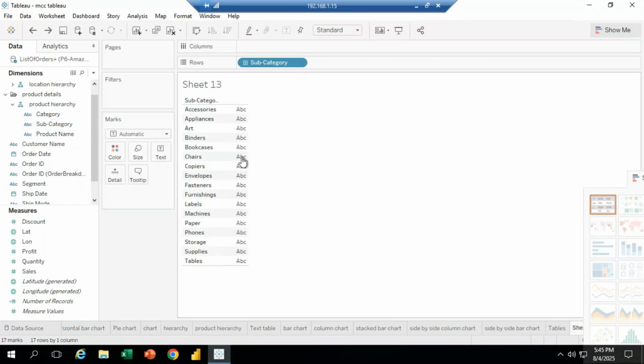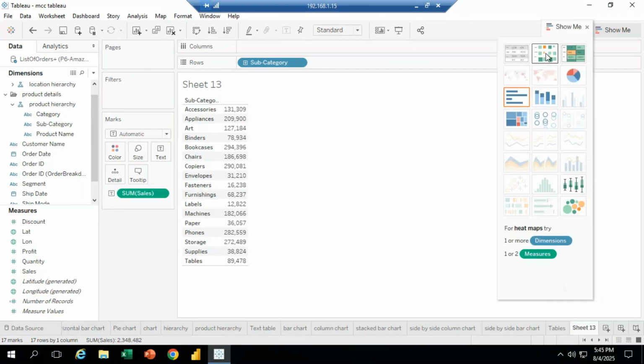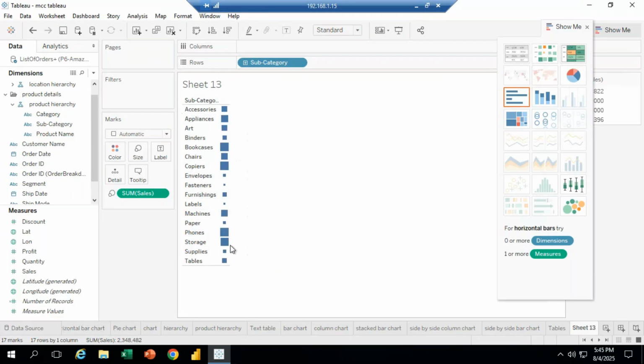So first drag the sales into the text. Select the heat map here directly. We can select the heat map option. If the text and numbers and shapes are all displayed like that, at that time we can directly select the heat map option. Click on that heat map. See, shape wise the values are going to display to us.